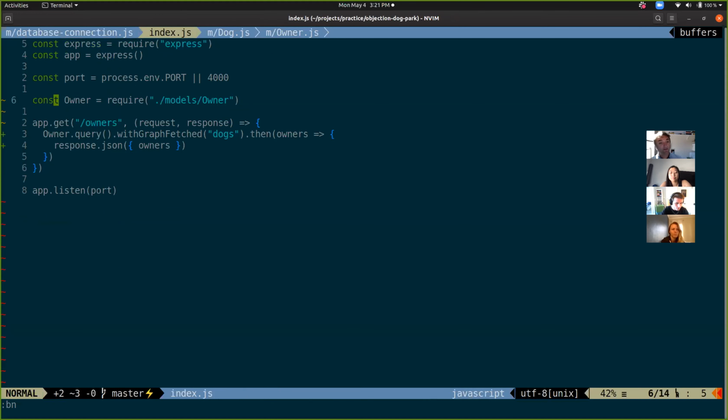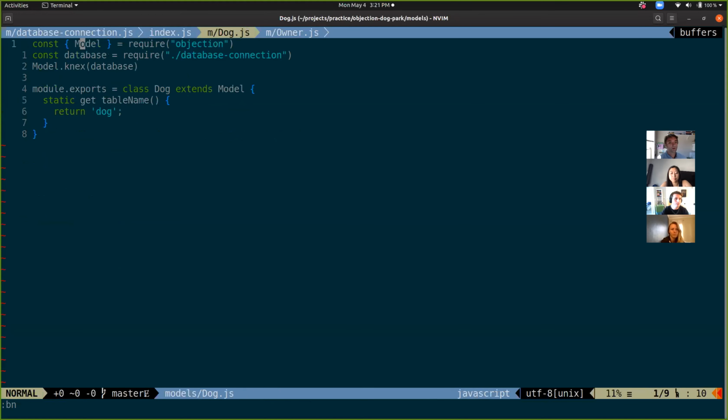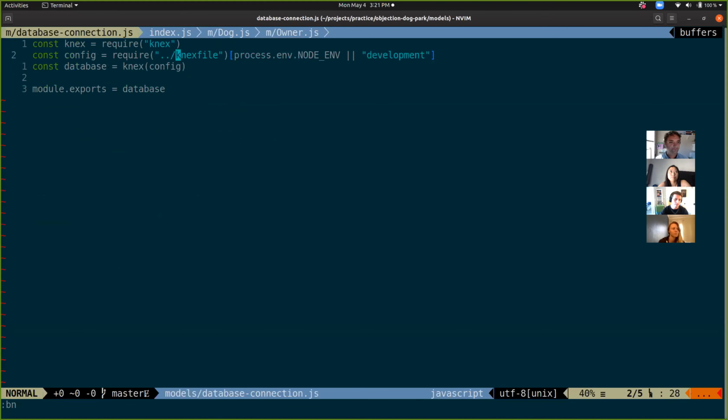So if you'd like to give yourself a little challenge, see if you can get this to work the other way. Can you do a dogs route that gives you all the dogs as well as their owners nested? Should be able to pattern match your way through that one. Neat. What else? Give me more questions.